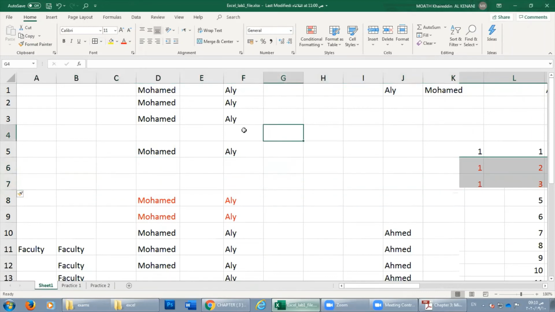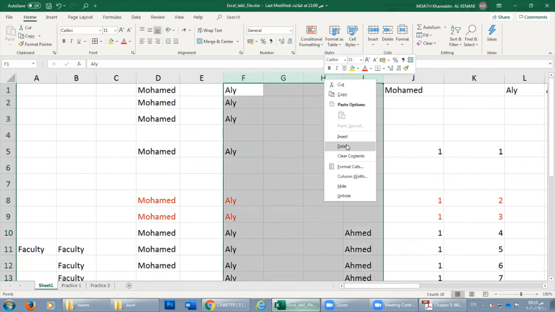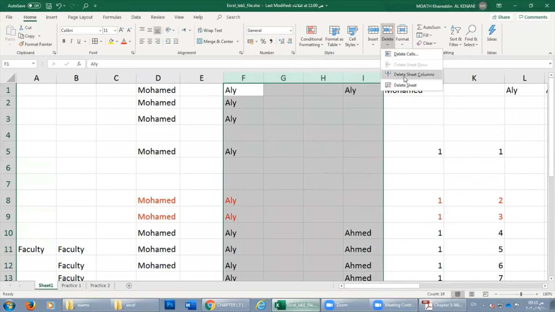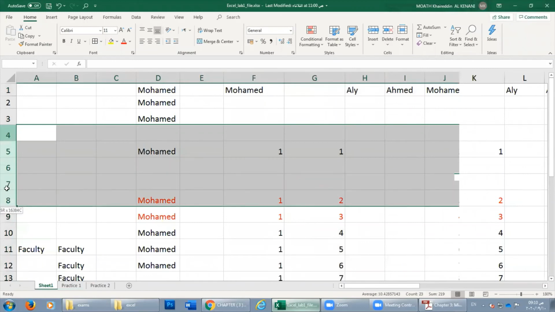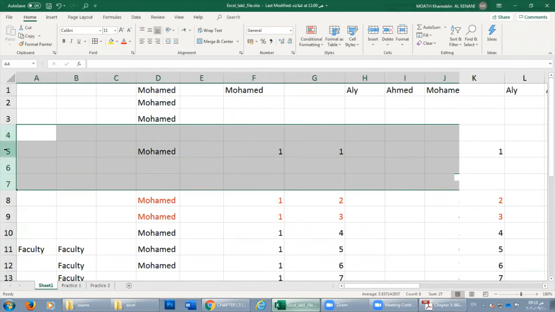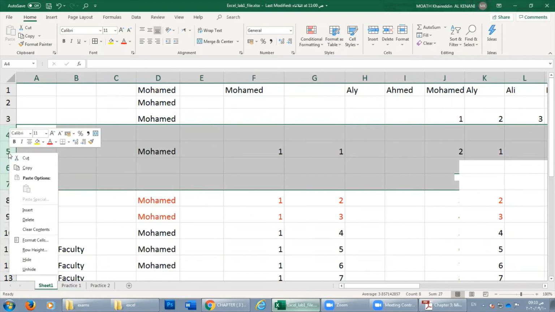To delete, how to delete one column, right click, Delete. How to delete multiple columns, select multiple columns, right click, Delete. Or from here, Delete Sheet Columns. How to delete multiple rows or one row, right click, Delete. Press right click here, don't press here for better results.